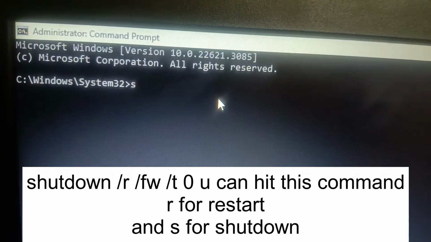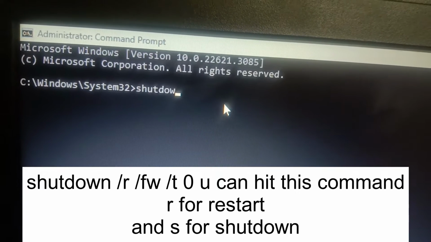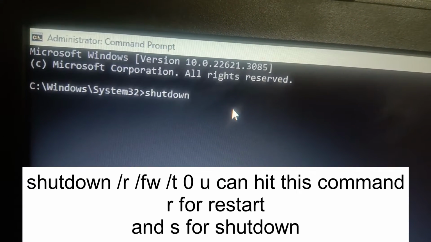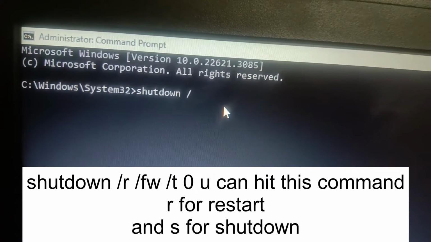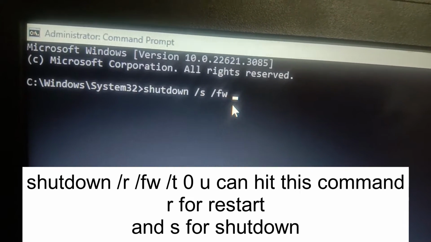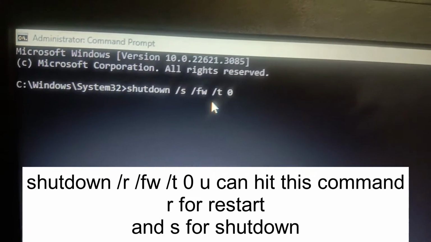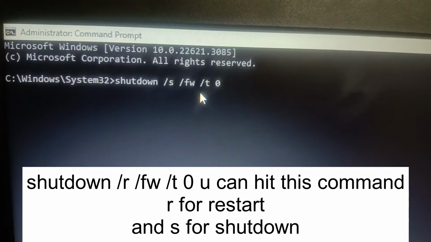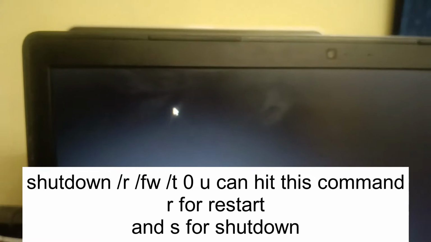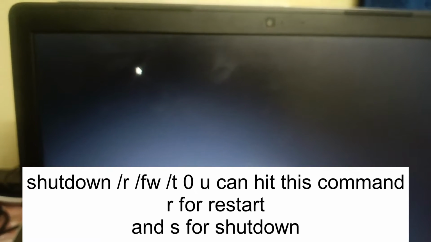We need to type shutdown, space, forward slash s, space, forward slash fw, space, forward slash t, and then 0, and hit enter. Now this is the command guys, and this will directly boot into the BIOS. Now let me turn on the system.